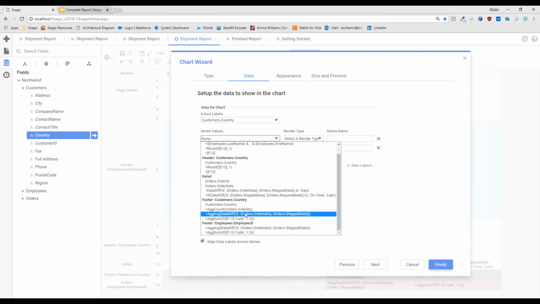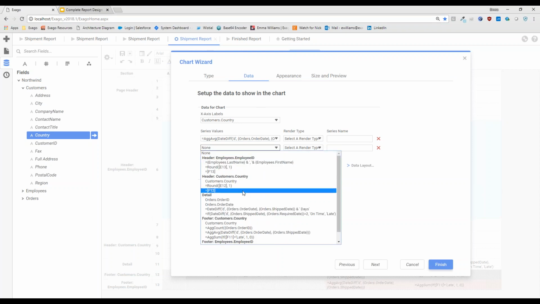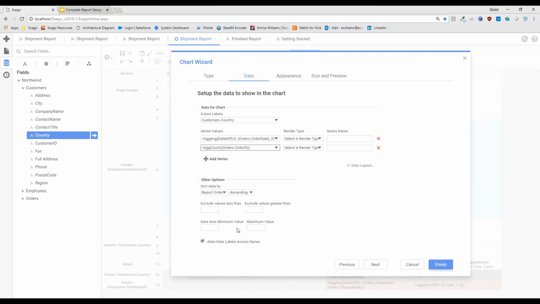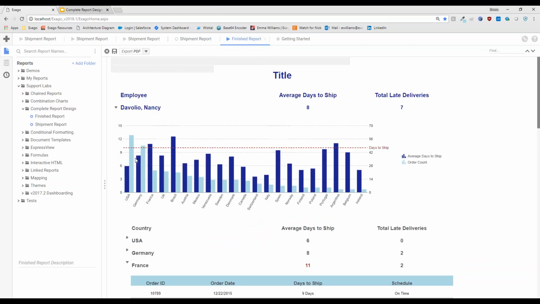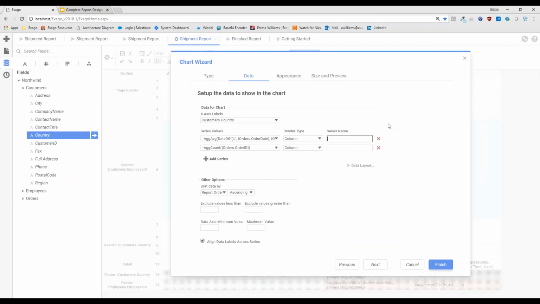Series values are going to be the average days to ship, as well as the order count, the aggregate count of order ID. I'm going to render them both as a column. Some people prefer a column and a line. For the chart that we're creating today, I prefer the double column side-by-side look. Finally, we can name our series to make it really obvious to our users what metrics we're showing. So let's do average days to ship and order count.